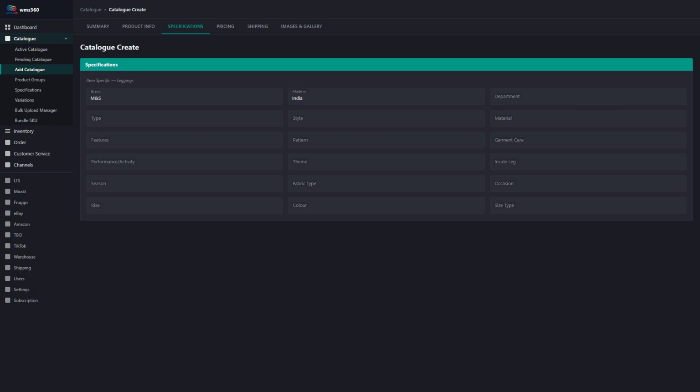On the Specifications tab, fill in the item-specific details. Enter the brand, country of origin, department, type, material, and any other relevant fields.